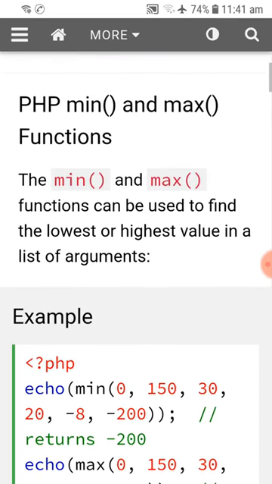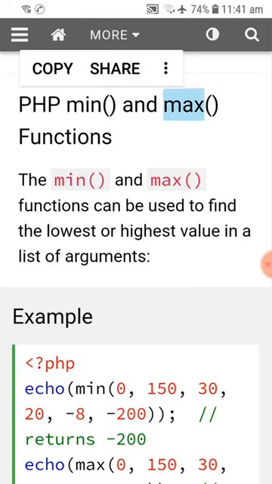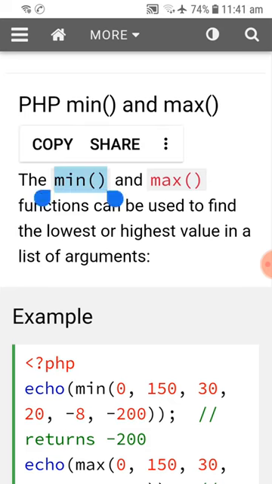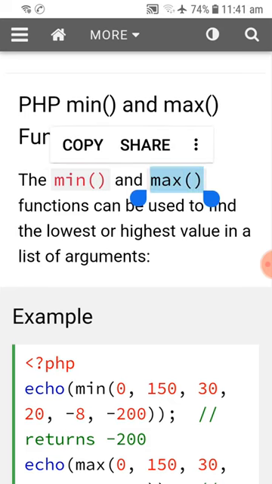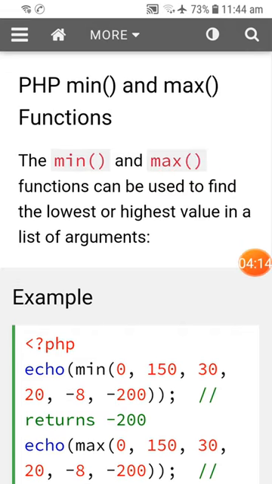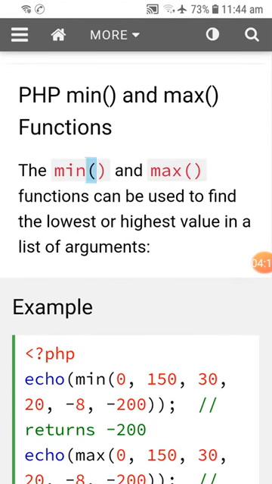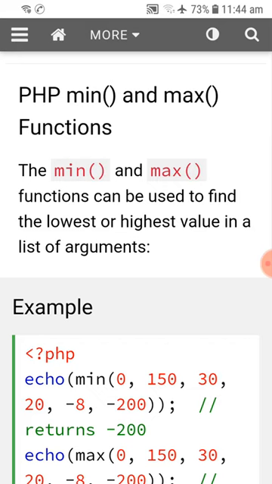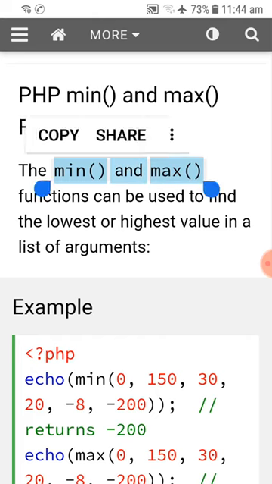Next we are going to deal with the PHP min and max functions. PHP min, bracket open, bracket complete, and PHP max, bracket open, bracket complete. There are two types of function, min and max. Let us see the description. The PHP min and max functions can be used to find the lowest and highest value in a list of arguments. Let us see the min and max functions in detail.